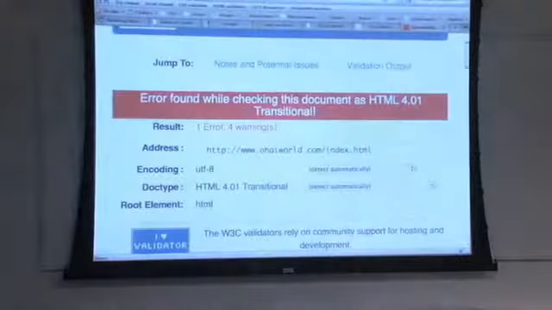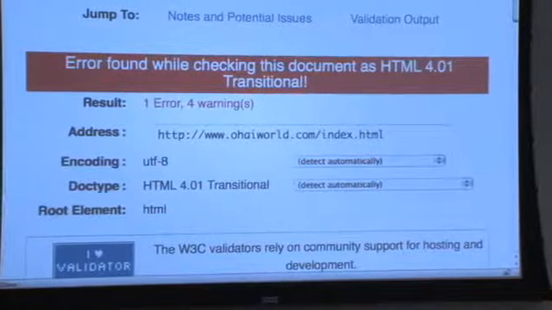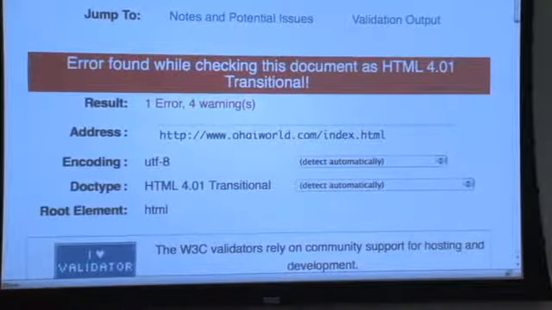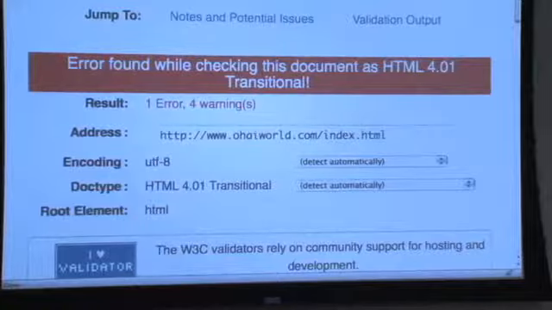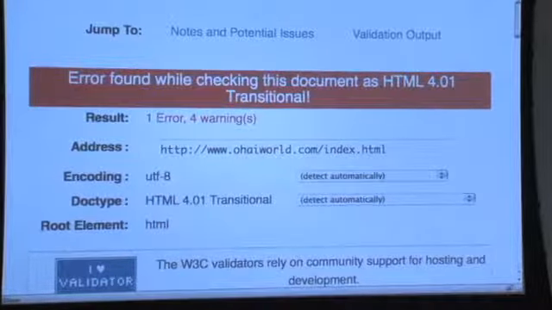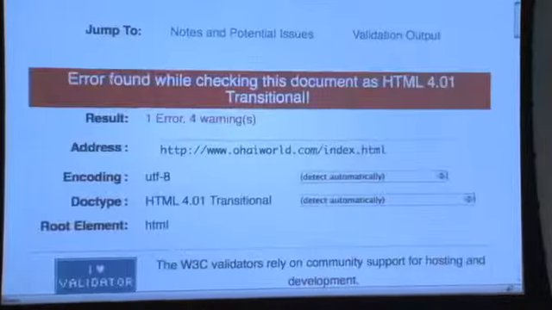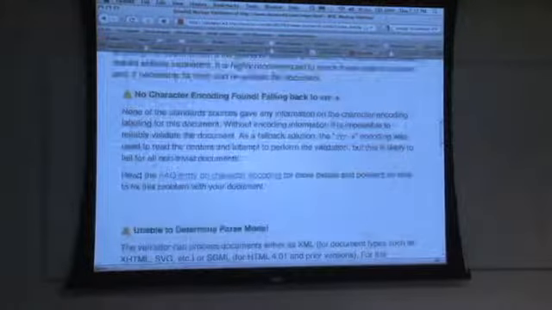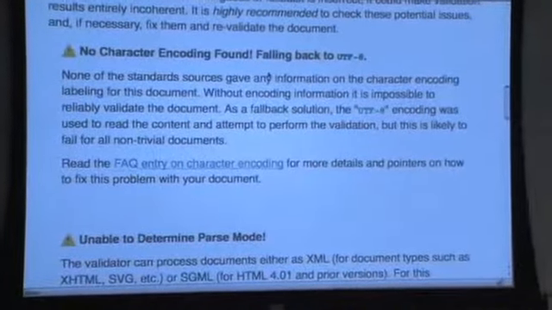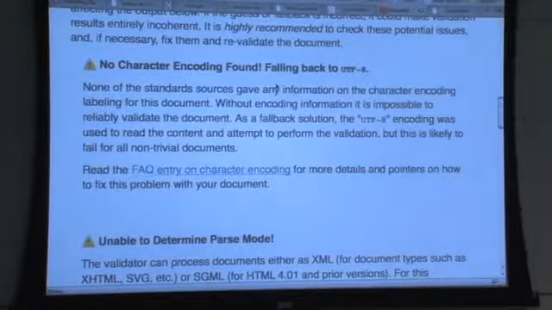If you look at this, it is HTML 4.01 transitional. This puts the name of the standard that this page follows. You should not expect that to fix the encoding error. You should just Google encoding, or copy the error, no character encoding found, and Google it. There's a line of code that you can insert into your HTML file to satisfy the validator.